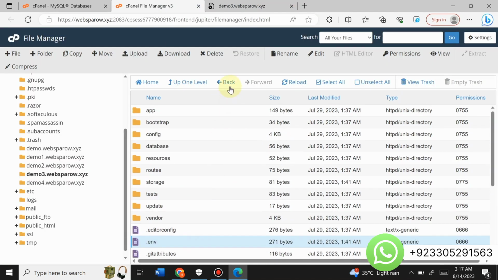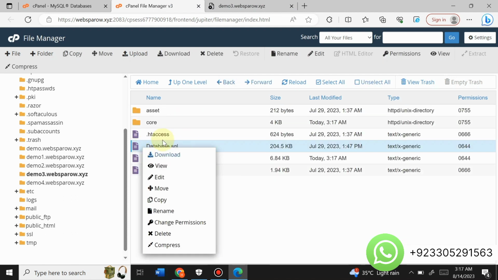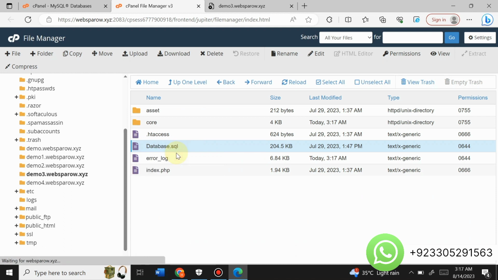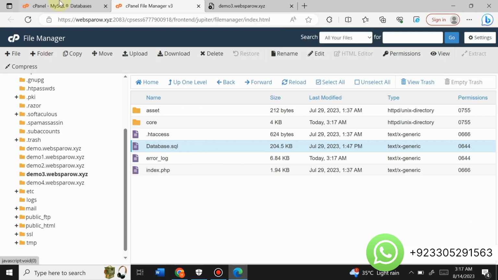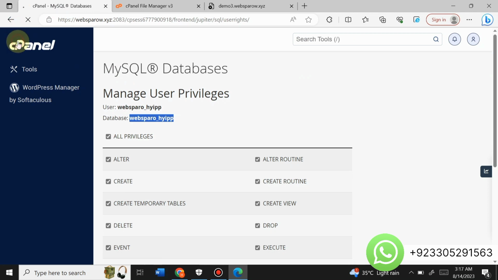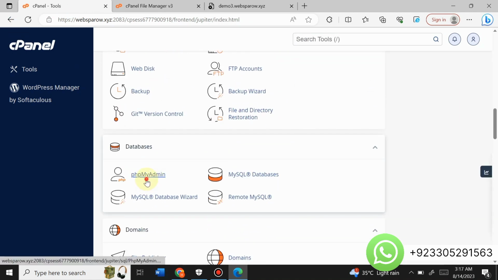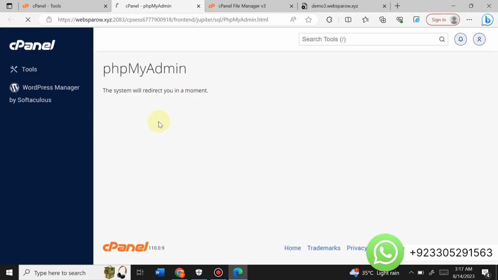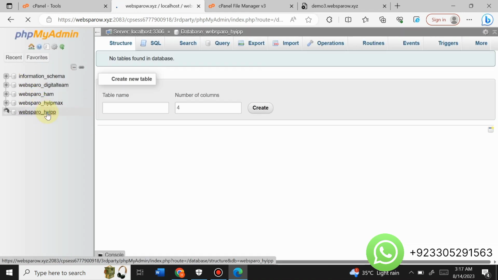So one thing is remaining here, which is we have to use this database file. So here you can see the database SQL file. You have to download this file, and the file has downloaded successfully. Go to your cPanel again, and here go to your phpMyAdmin. So this is my phpMyAdmin. Here you have to select your database. So this is my database with the name WebSparrow HYIP.